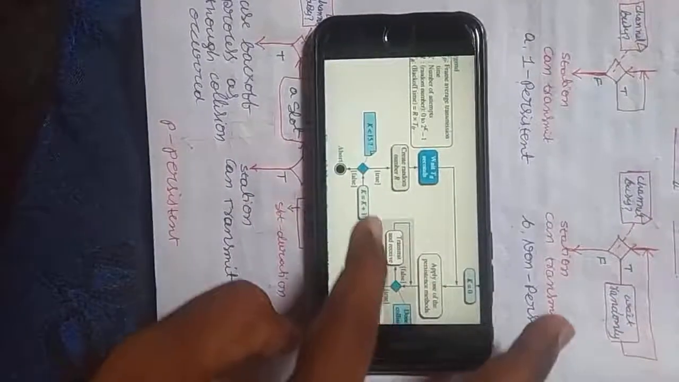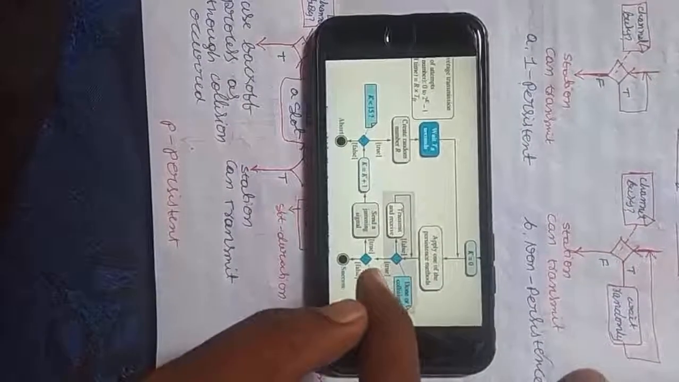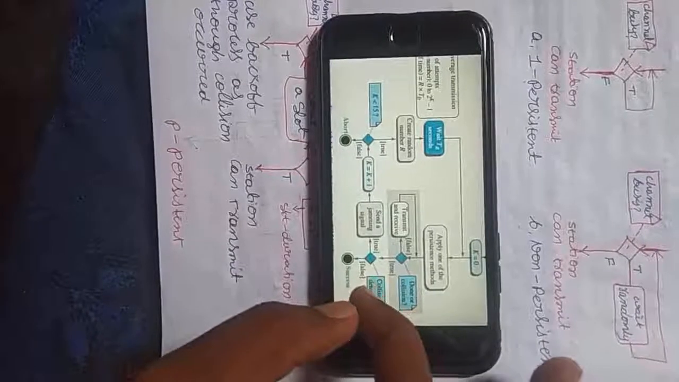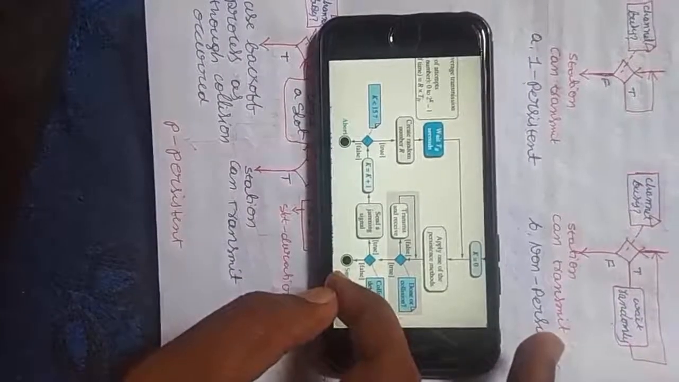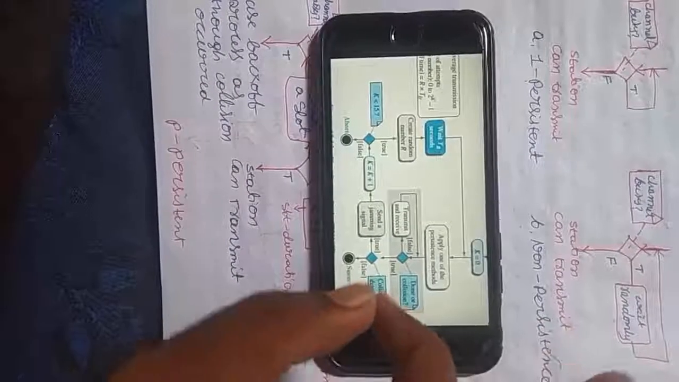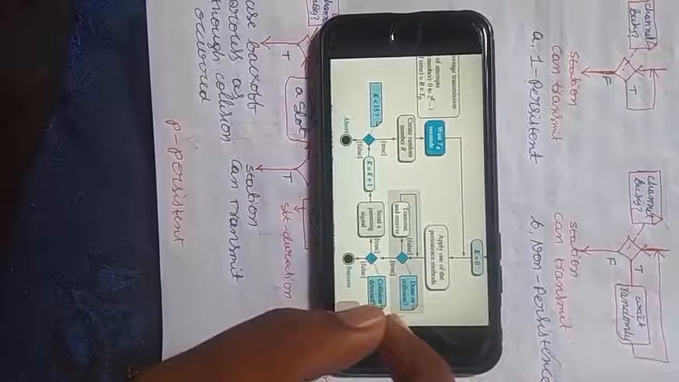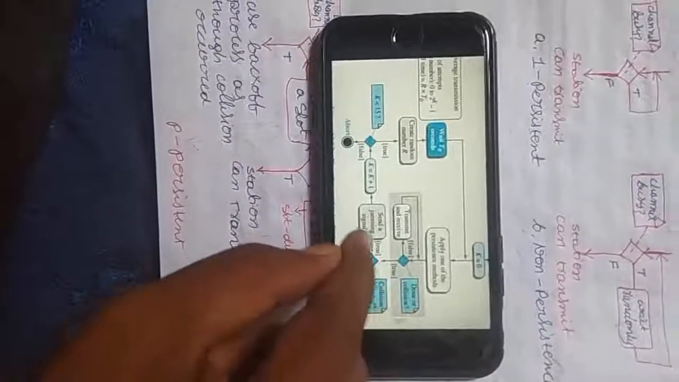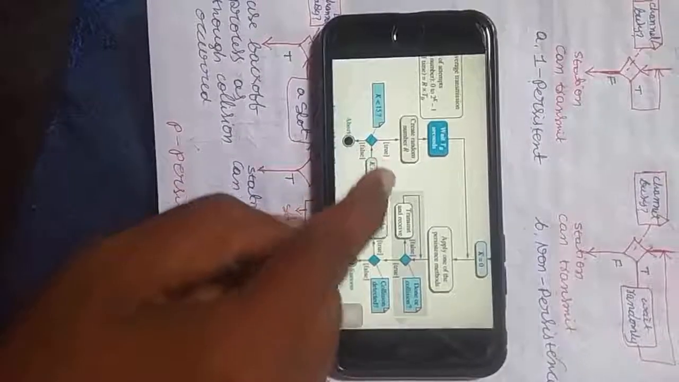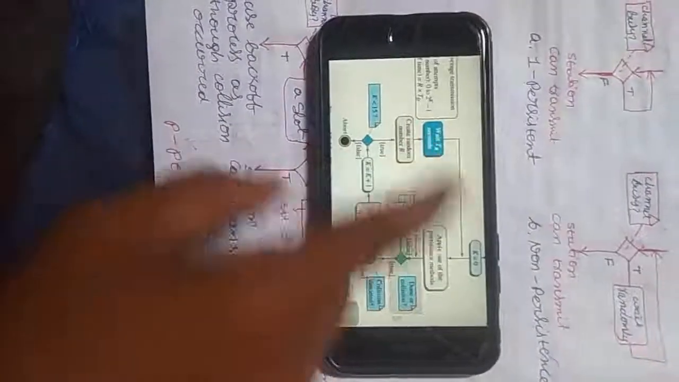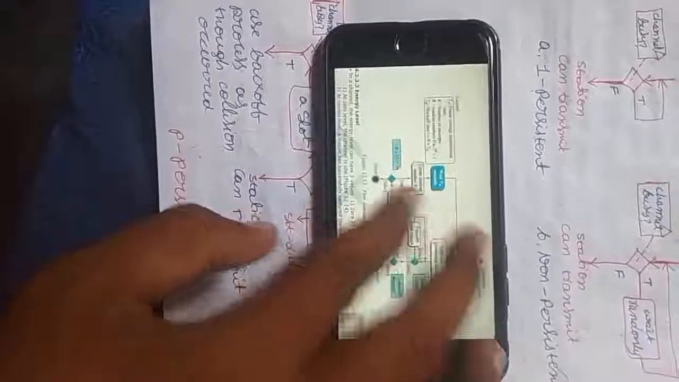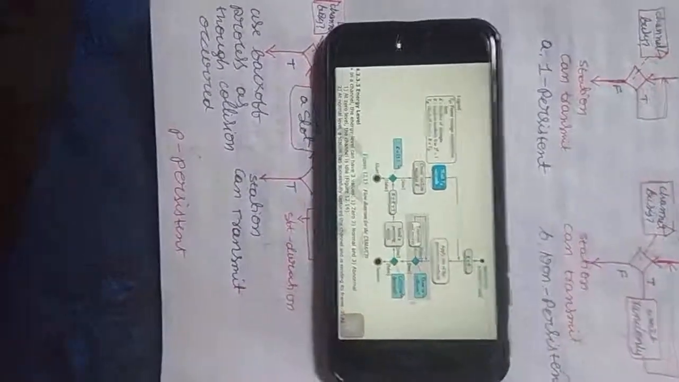Suppose in the second attempt there is no collision, then it is a success. If there is a collision, we update to the next attempt. Like this, it will repeat.